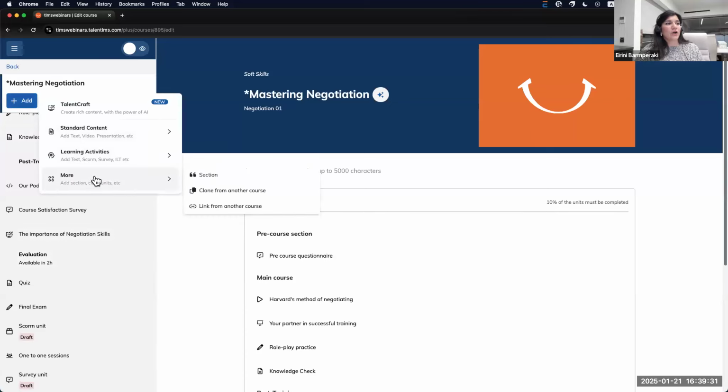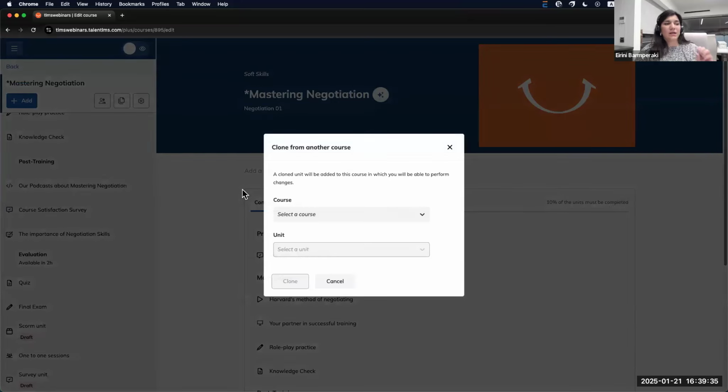You can find it here on the More button and clone. With cloning, we can basically create replicas of units from other courses in the course that we're working in. Independent units that we can rename, we can change the unit completion, we can adjust them exactly how we want without affecting the original one. It's very easy to work with. You just need to select the course, the unit, and clone.